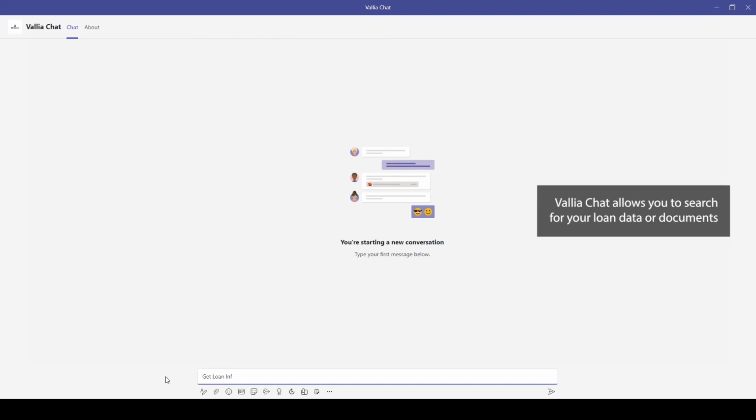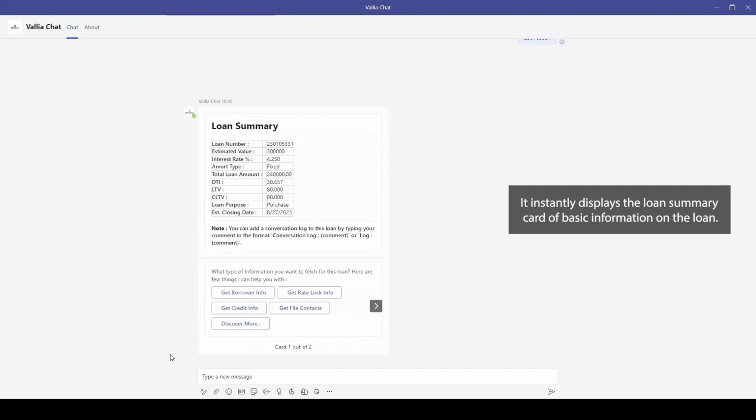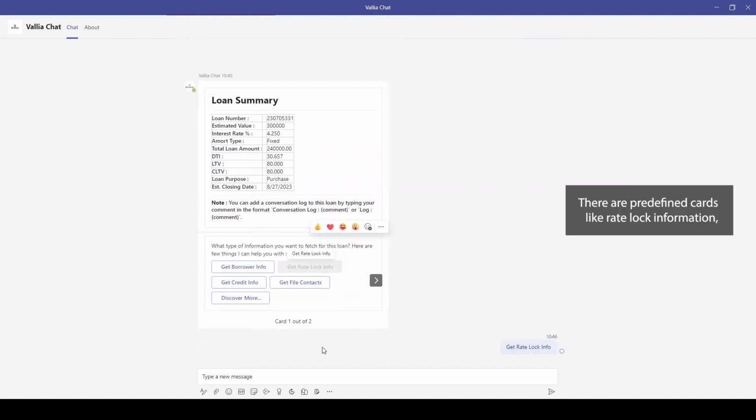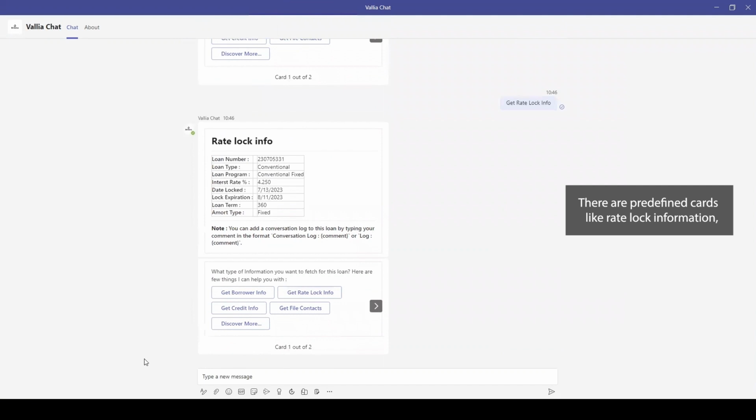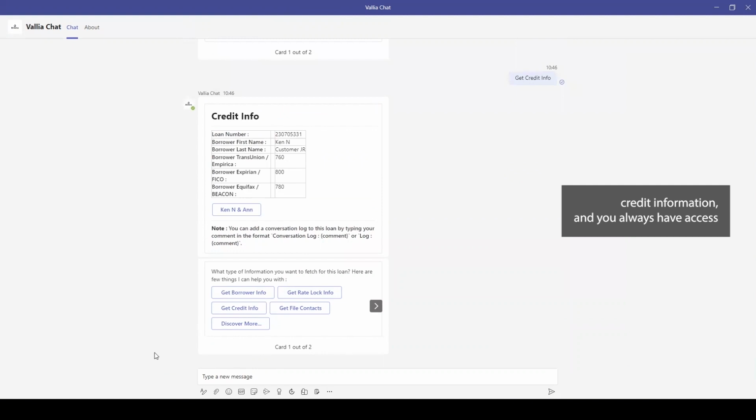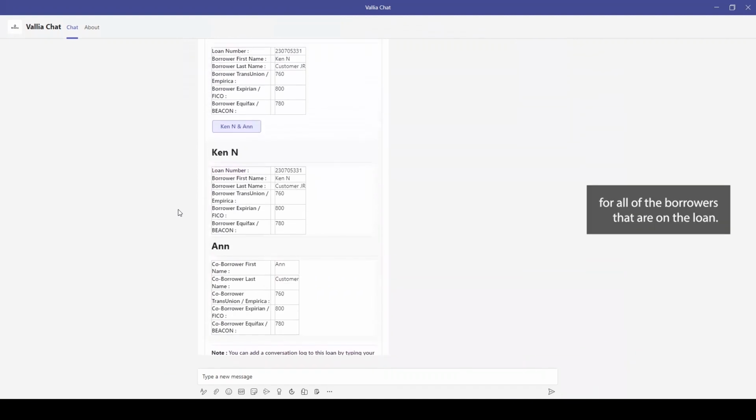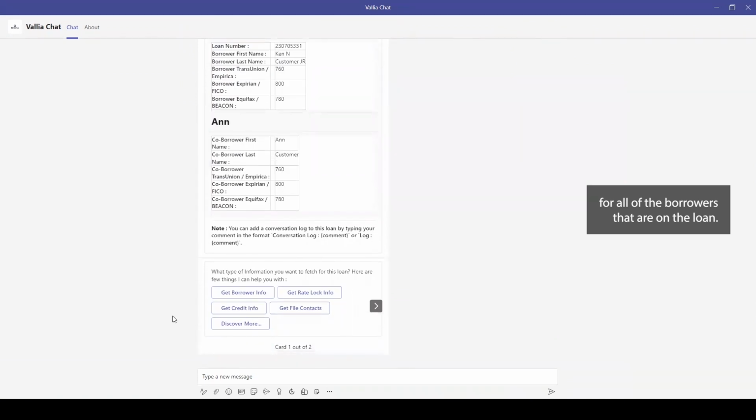Vallia Chat allows you to search for your loan data or documents by their loan number or any of the borrower's names. It instantly displays the loan summary card of basic information on the loan. There are predefined cards like rate lock information, credit information, and you always have access to all of the borrower's information for all of the borrowers that are on the loan.